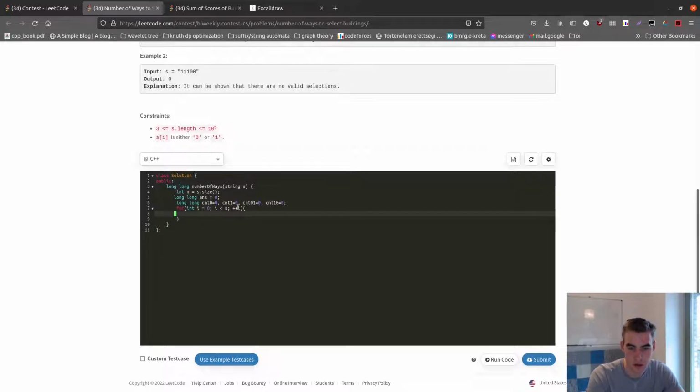and then I just need to calculate it. So count0 plus equals s[i] equals 0. Count1 plus equals s[i] equals 1. Count01: how many 01s are there? Well, count01 plus equals count0 times s[i] equals 1, and count10 plus equals count1 times s[i] equals 0.